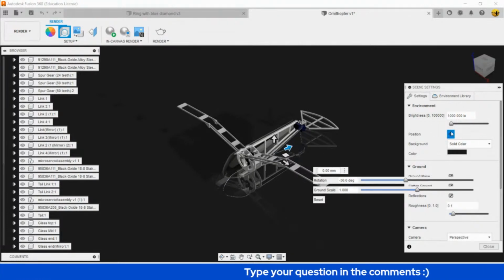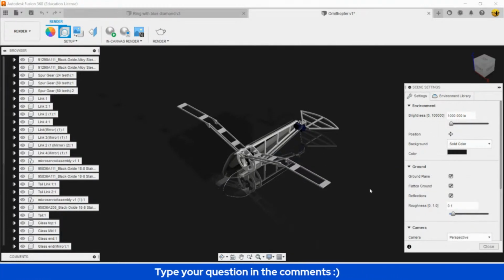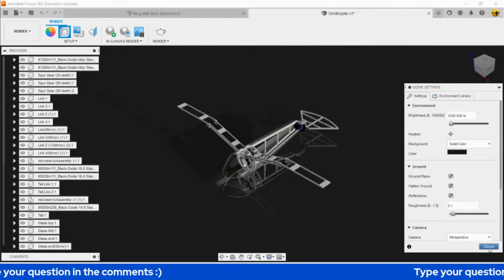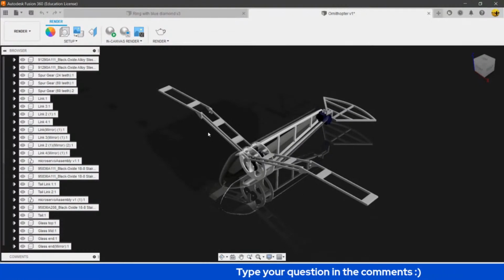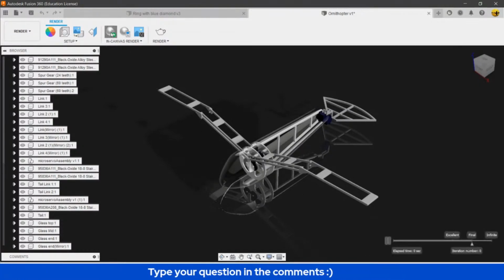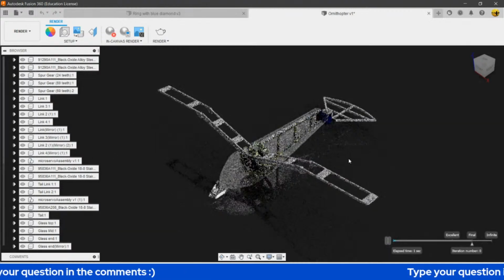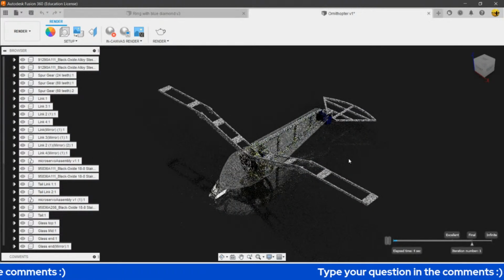So as I'm done with that, I can click on the position once again, and I have my object ready to start rendering. Now, without doing anything, the first thing that I'm going to do is go to in-canvas render and see if it is actually looking good, or if I need to make any changes to it.